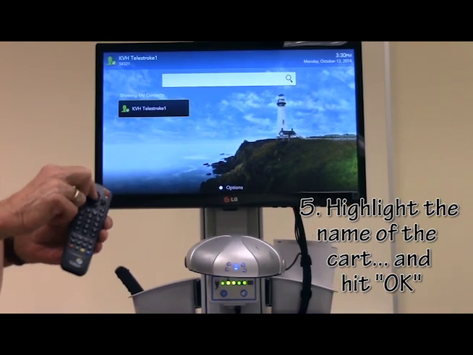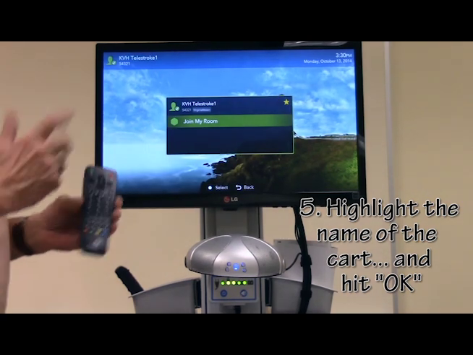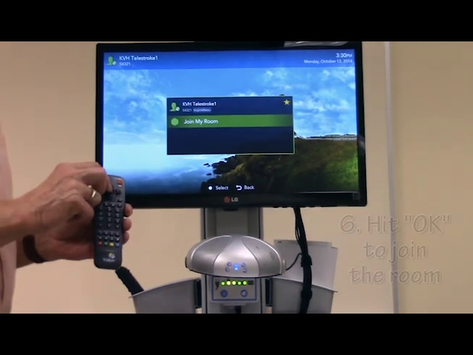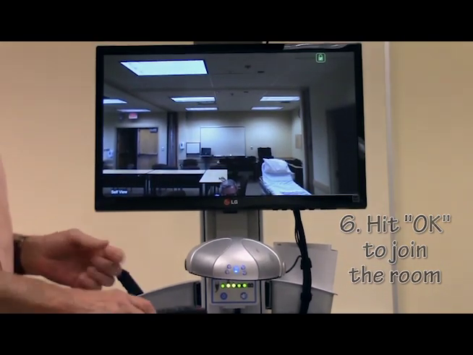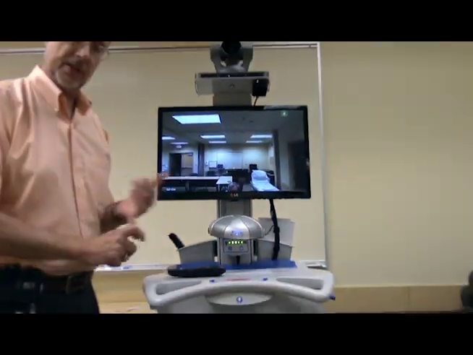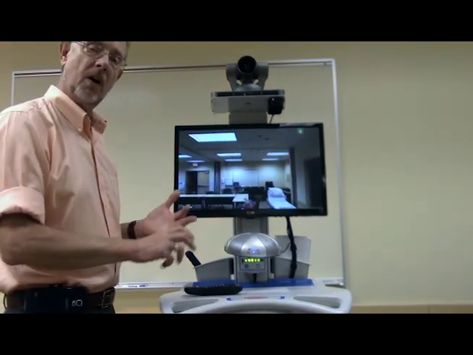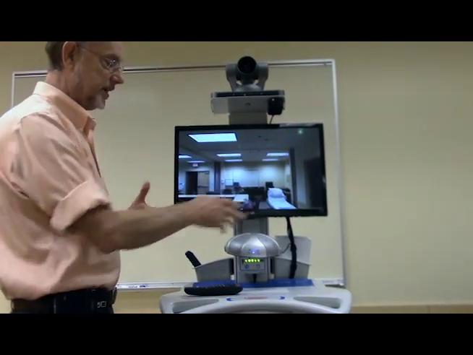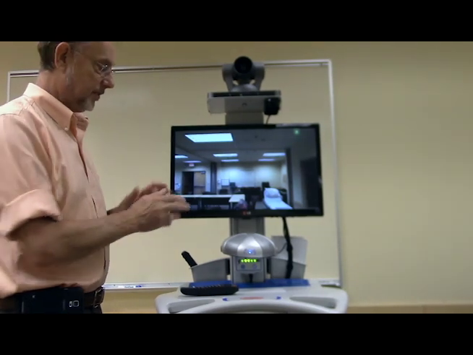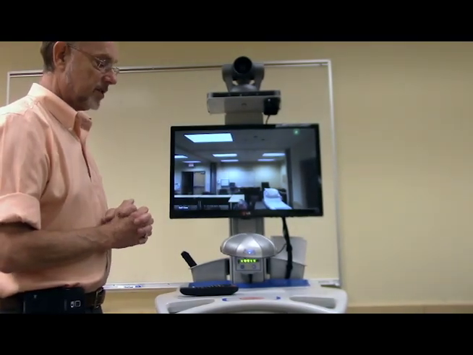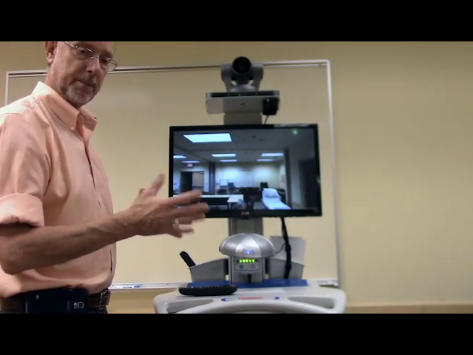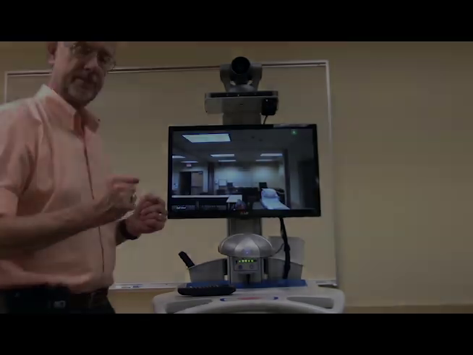Once you've done that, you're going to hit OK, and it will ask you to join my room, and you're going to hit OK again. Then you should get a picture either of the physician, who may already be logged in, or you're going to get a picture of yourselves in your room. The patient would be on a stretcher out here, and that would all be set up. So next we can show you what happens when the physician logs in.